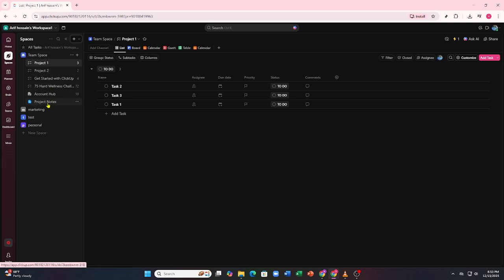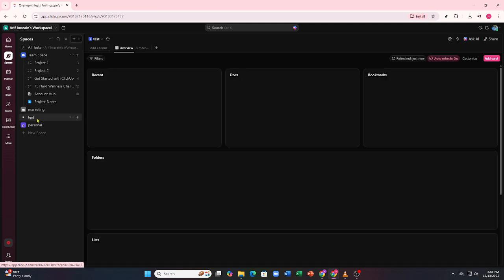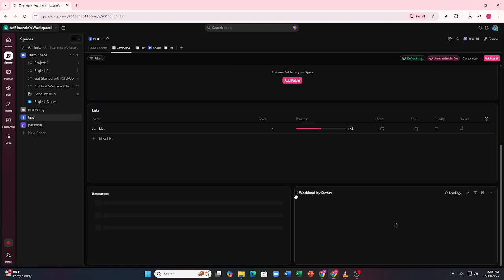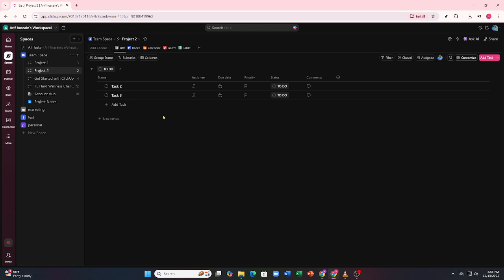Now find the task you want to assign and click on it to open the task details panel. Inside the task, look near the top for the Assignee option. This is where you can assign one or more people to the task. Click on the assignee field, and you'll see a list of people who are part of your workspace. From the list, select the person you want to assign. As soon as you click their name, they are assigned to the task instantly.